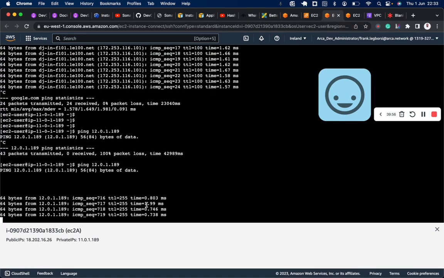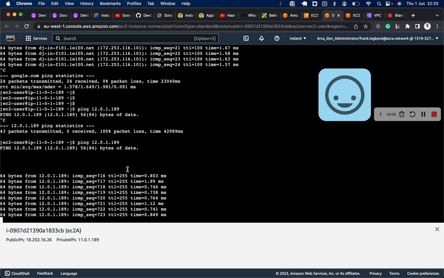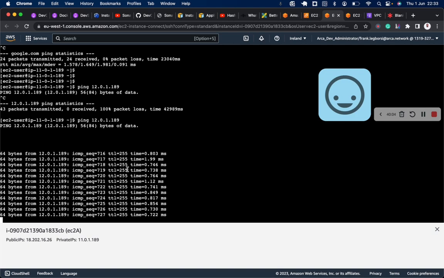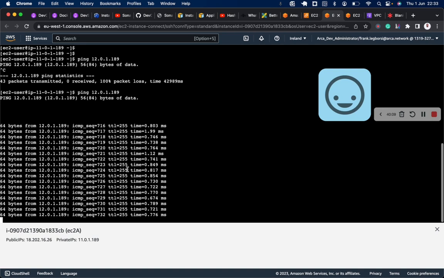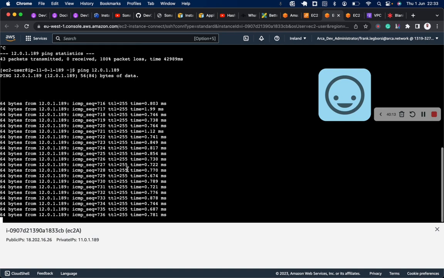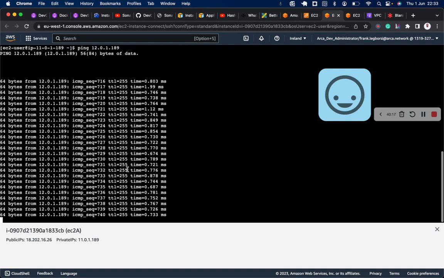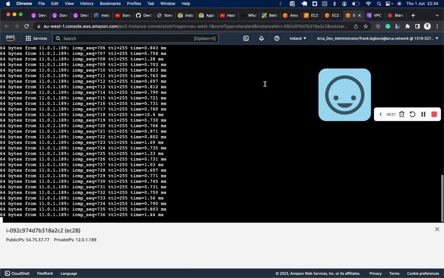So this is something that is not doable ordinarily. But with the help of VPC peering, we can see how resources in two different VPCs are able to talk to themselves. All right. So this is the typical implementation of VPC peering.